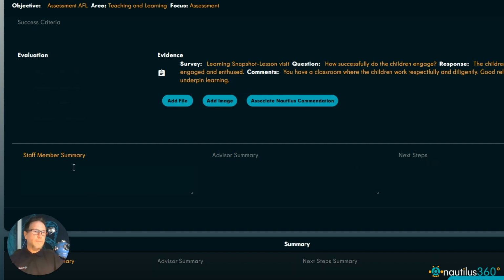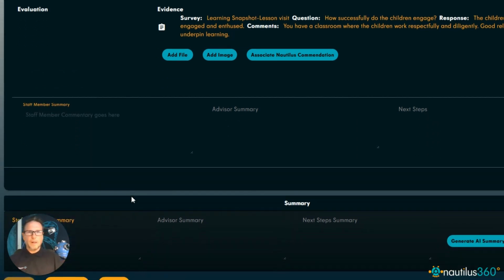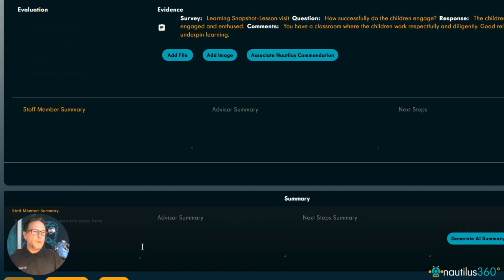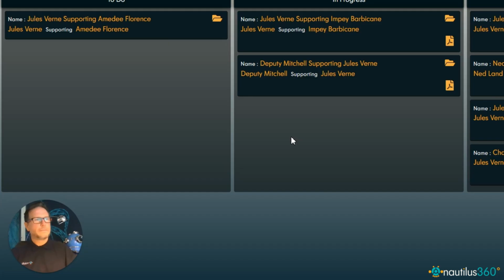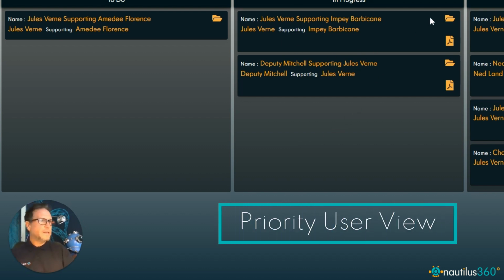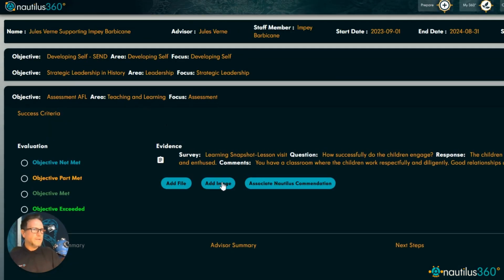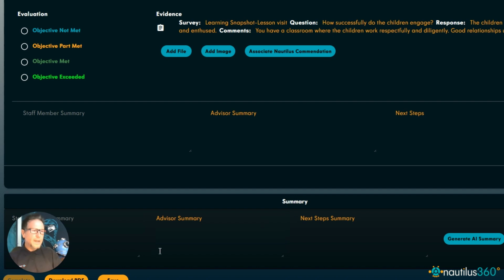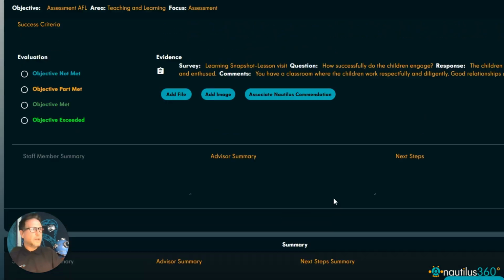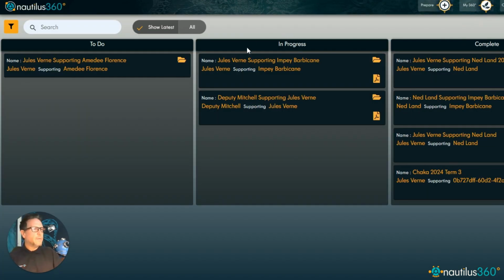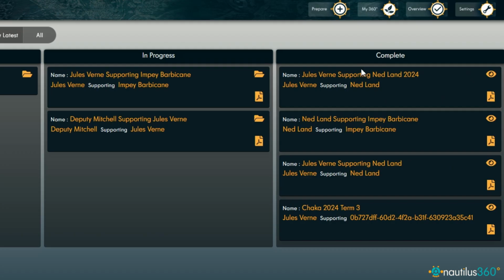Those areas for me are grayed out, but this one's not, so I can add a summary as well, either mid-year potentially, and start to build that up, or as we progress through the year, and in here as well, a staff member summary. I'm logged now back in as IMPI's advisor, Jules Verne, and in progress we can see the one that we've been working on in here, and you can see all of those things that have been added, as well as those commendations too. Down at the bottom, once everything is populated and completed, then we can click the complete button, and that will mean that in here it will move from the in progress across to the complete area.